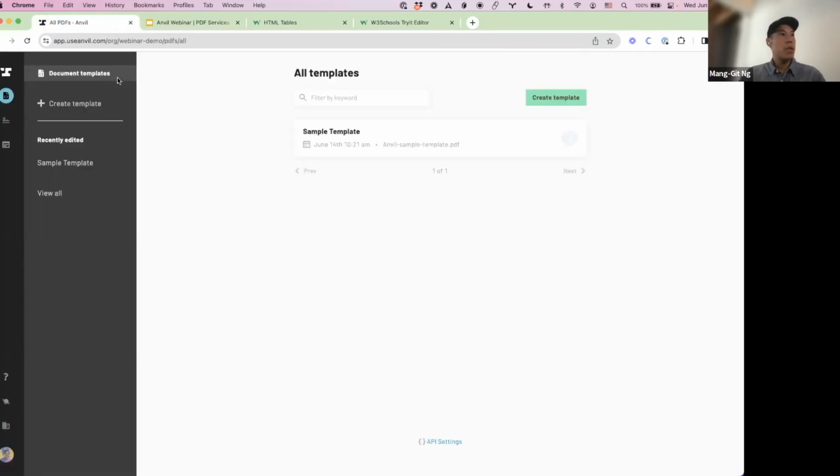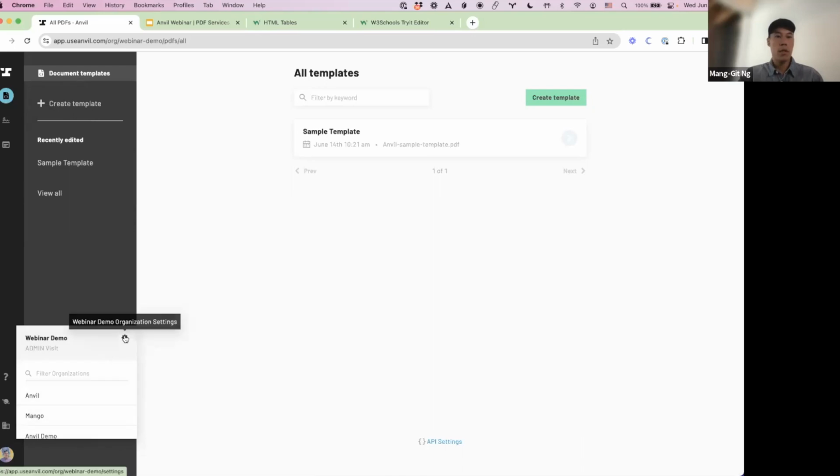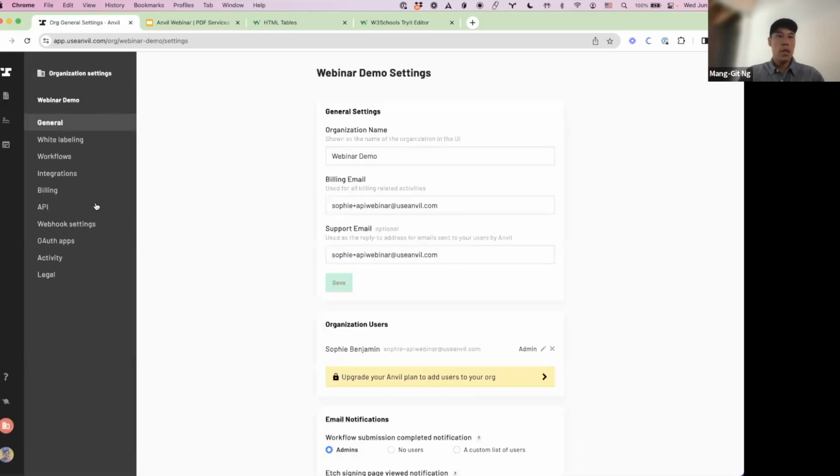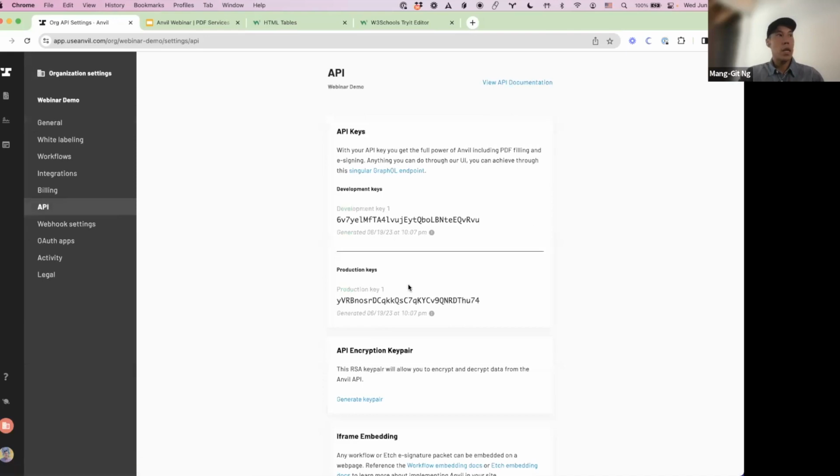Over here, I am logged into the Anvil demo account. As we did a tour last time, we're currently in the document template space. But to start, we're going to go over to the settings. And you'll see here, there's API settings, and these are the API keys. For the security people out there, don't worry, we will be rotating these keys after this call today.